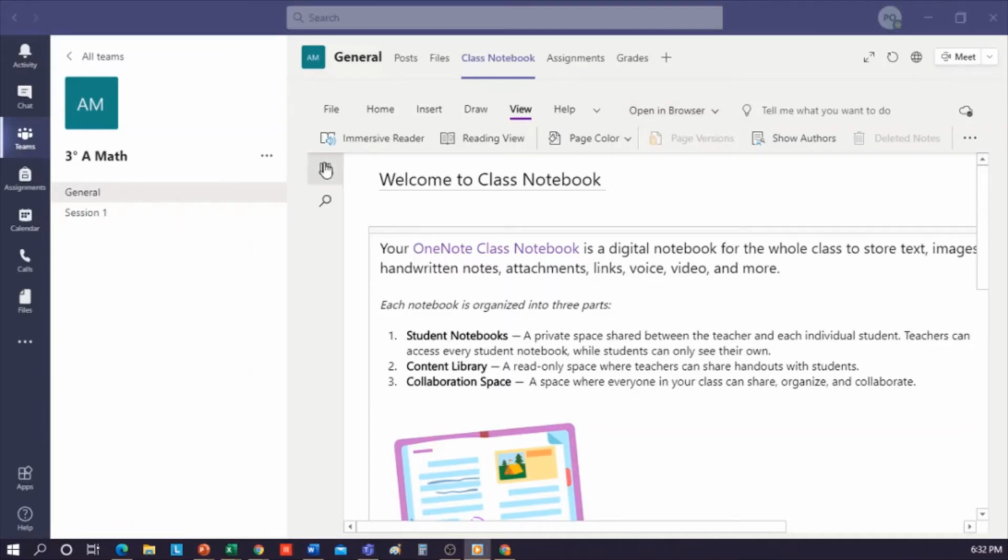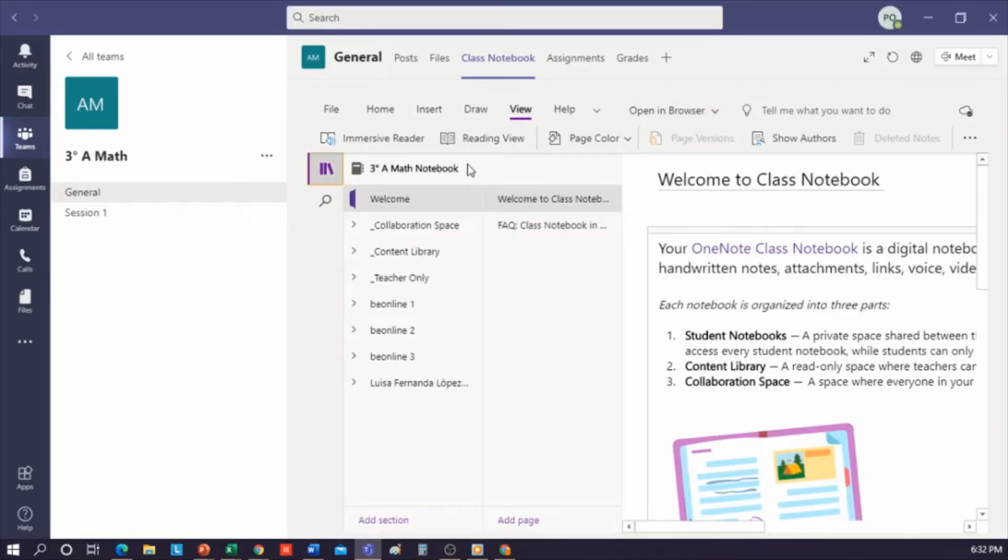Then, this tab with an arrow corresponds to the navigation panel. By clicking it, the sections of the notebook I mentioned above will appear. And below, all the notebooks of the students we have in class. In my case, I have these 3, and if I click on any one of them, the sections we defined when configuring the class notebook will appear.